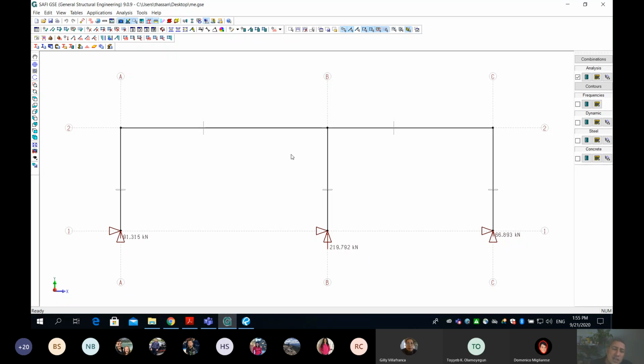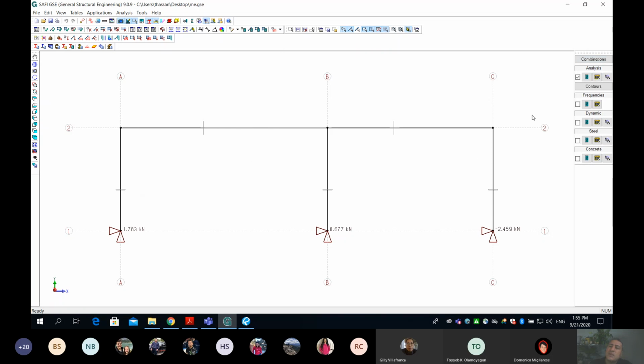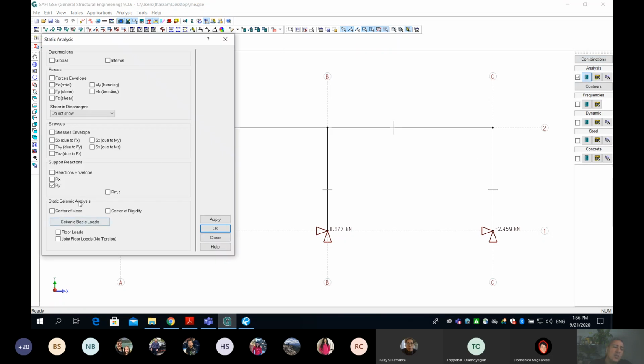I'm going to show you another check that I myself always do. So for example, watch this, please. I'm going to change my combination, and instead of 1.4, I'm going to say 0.75 wind lift. So I'm going to see how the structure will behave under 75% of wind lift. I will hit apply and OK. I'll go back to here. I say, okay, you know what?